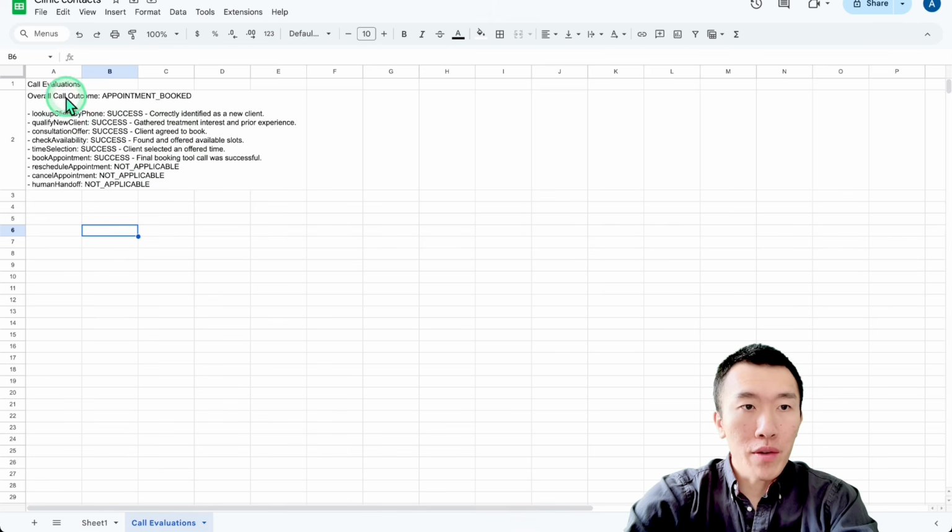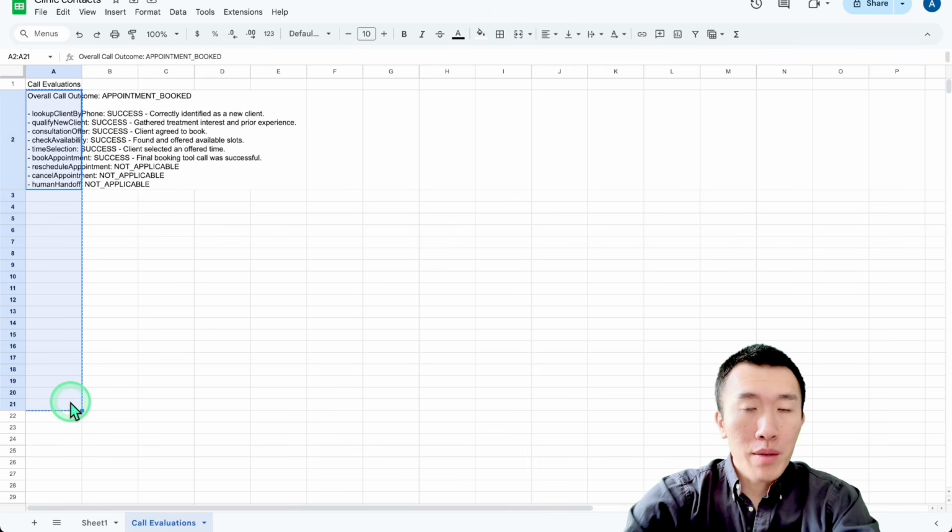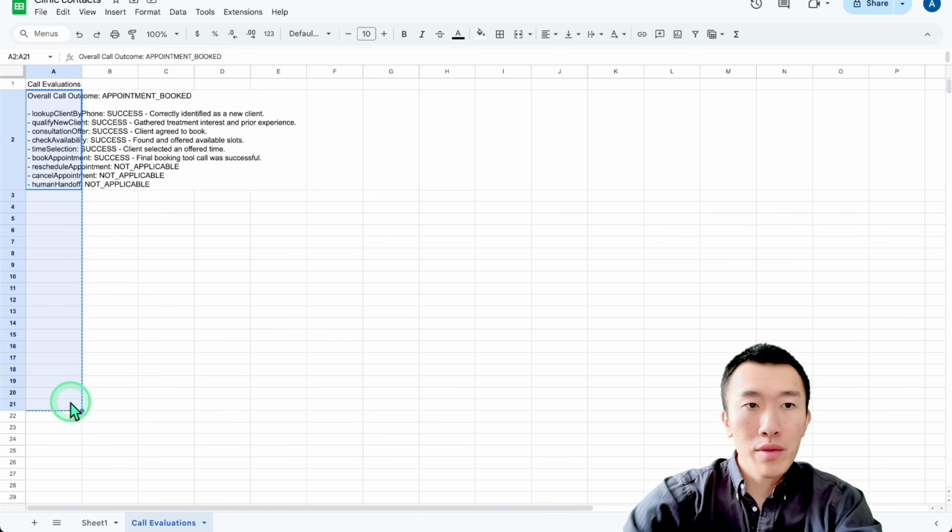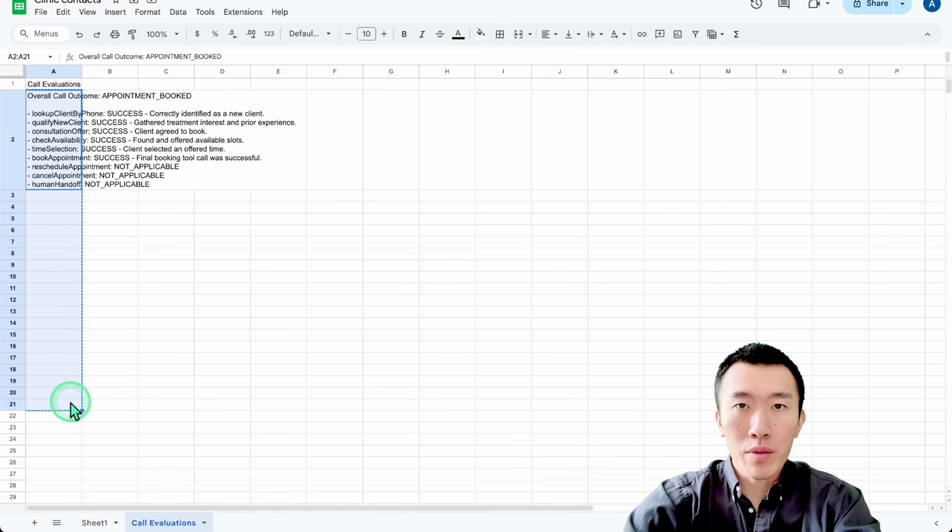It's saying that the overall call outcome was appointment booked. It says this was a success across the board. Reschedule appointment was not used, cancel appointment was not used, and human handoff was not used. So that's absolutely perfect, right? And as I was saying earlier, all you would do is make a bunch of calls, take all the information, copy it, put it into an AI like ChatGPT and say, do some data analysis on this, figure out which ones failed the most, and that's what you're going to focus on.